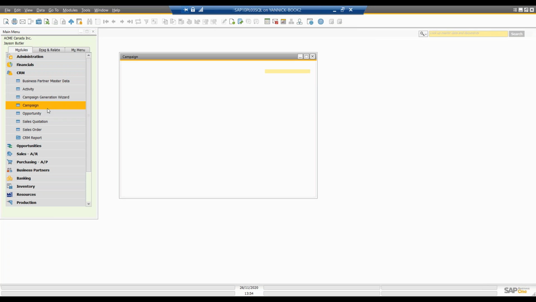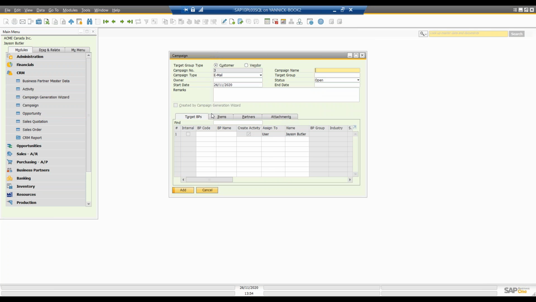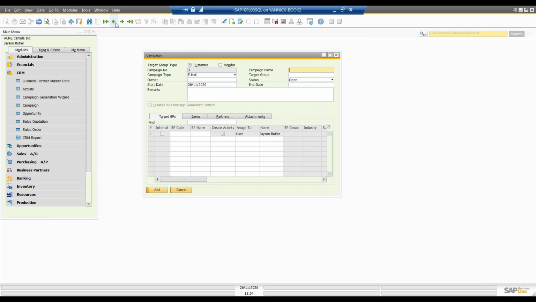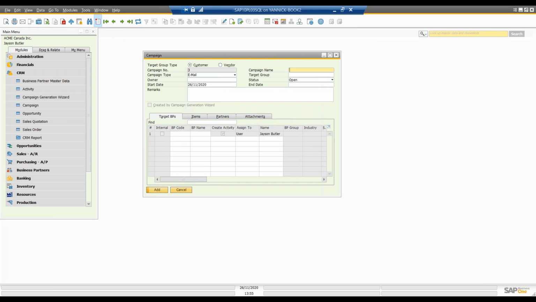And on the next one, if you don't want to use the generation wizard, it's always possible to create the campaign directly, manually, without any help. It's like adding a document. If you want to create a new one, you just have to click add and create your own campaign. It's just that nobody is taking you by the hand, so you do it by yourself.